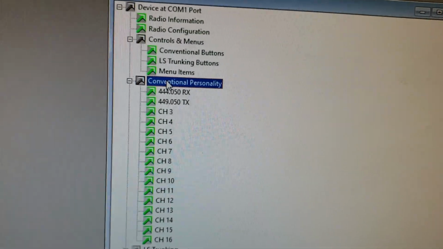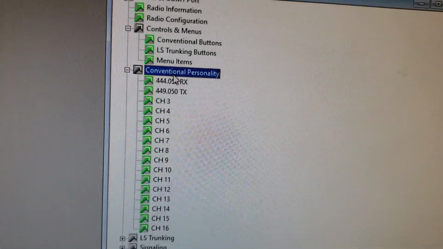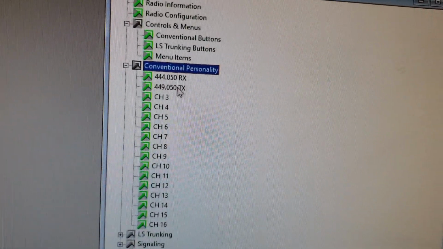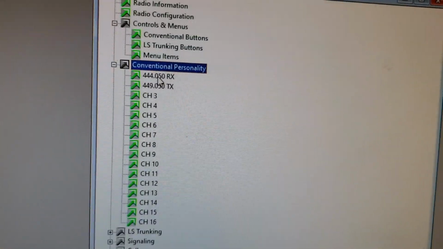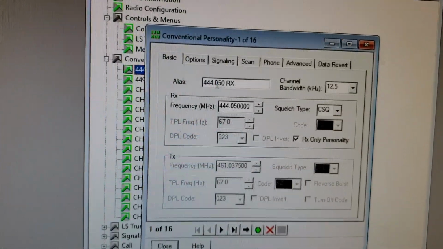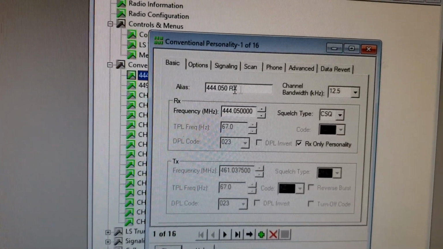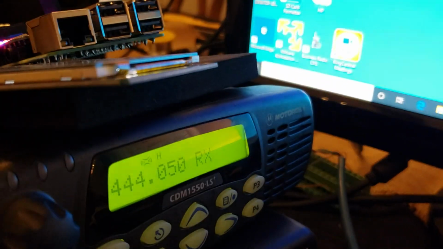Okay, so here's, this one's a 16 channel. I've got the receive and transmit just in case if I want to flip it, so I don't burn out the transmit one. I can easily flip it if I have to. Here's the receive. I gave it an alias of the frequency, and that's why it shows up there.